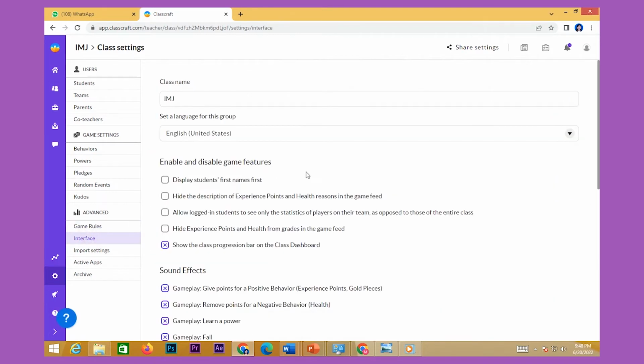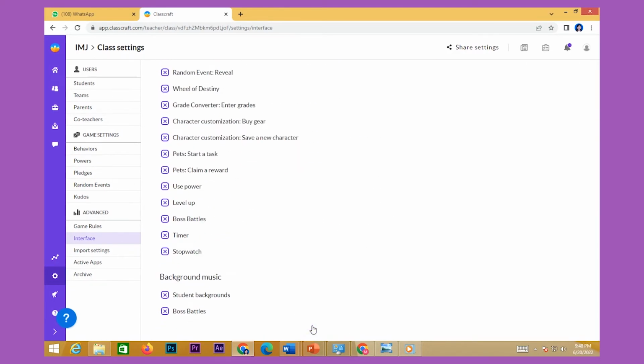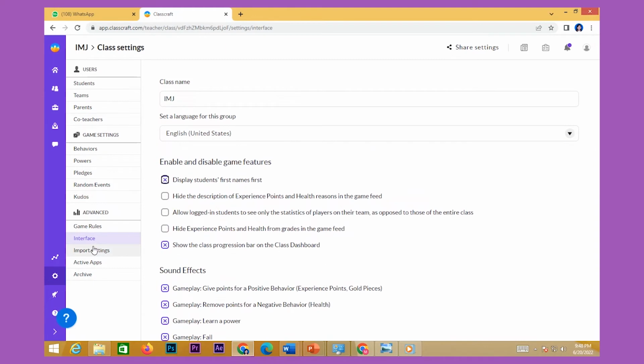Next is interface. You can edit the game interface however you like. If you agree with the option, click the checkbox. The change will be applied immediately.